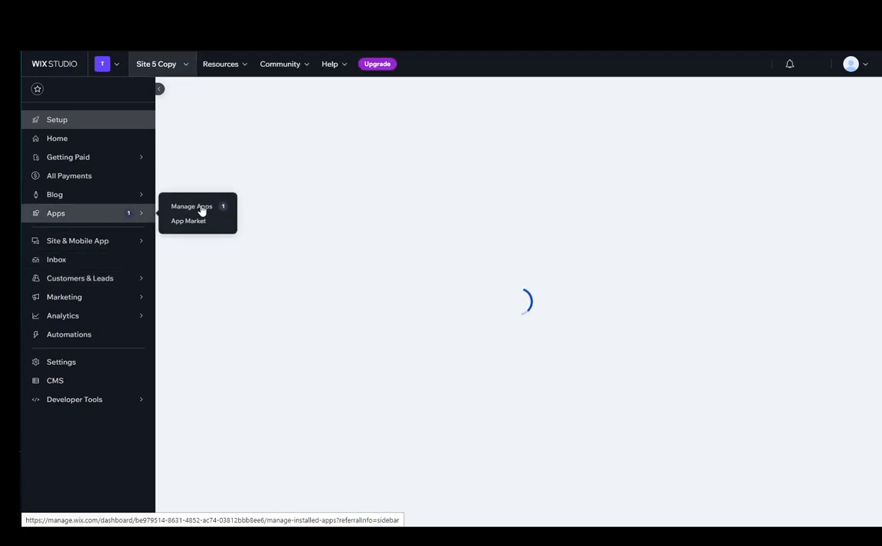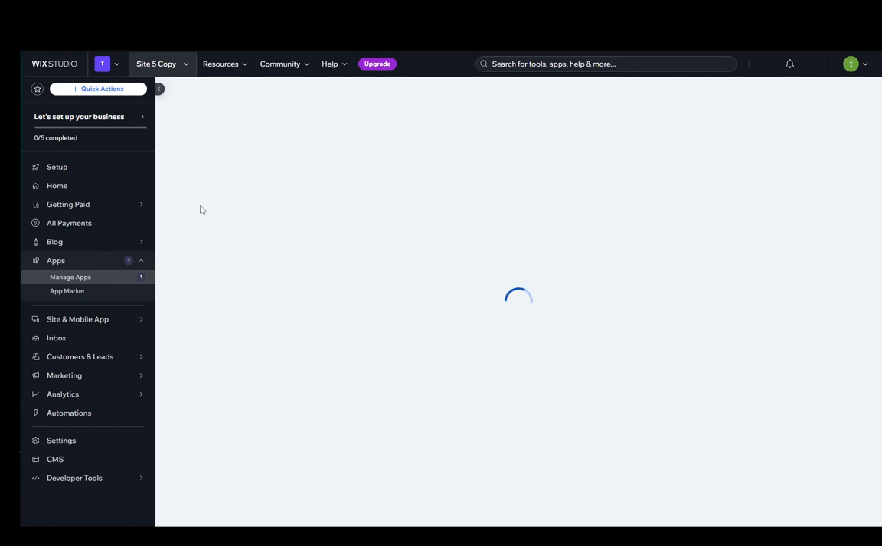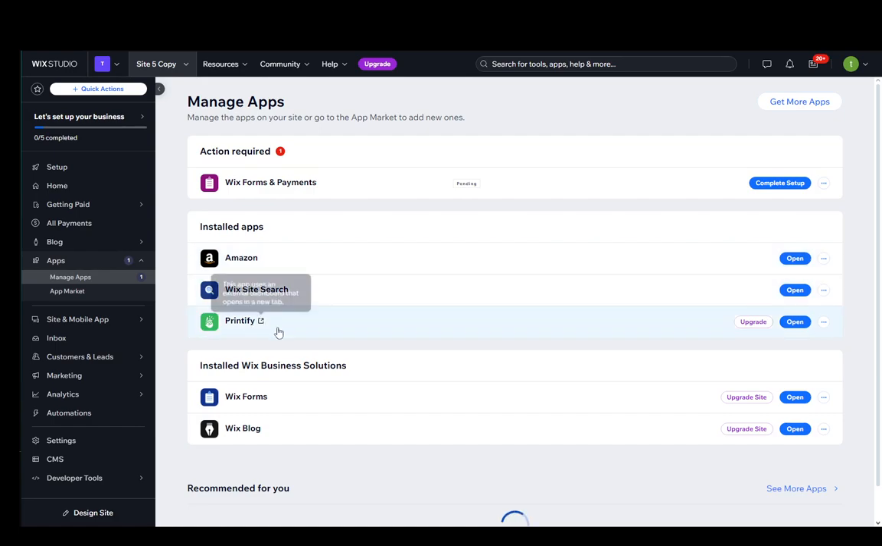If I go into apps, as you can see, I can go into manage apps, and Printify should be here. If it isn't, just go to the app market. As you can see, installed apps, I have Amazon, Wix Site Search, and I have Printify, so you don't need to install it again, and that is basically all you need to do.